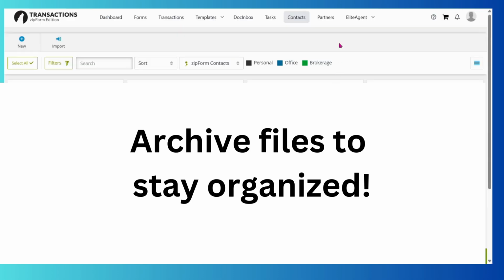I also recommend once you close a transaction, you archive that transaction, because that will keep things much more organized and clear. If you are clouded with a lot of files that are not active, that is going to cloud up your transactions tab, and it's going to make it more difficult for you to find things. So I strongly advise archiving things. You can add that to your checklist, which can add to your calendar as part of your transaction process.